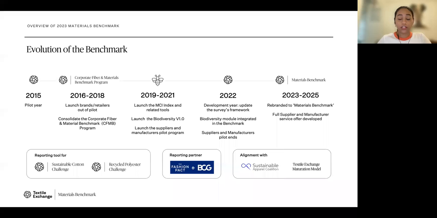In 2020, the biodiversity benchmark beta version was launched with an increased focus and a pivot to climate and nature. The benchmark's scope opened up and we invited pilot participants for suppliers and manufacturers in 2020 as well. Last year, in 2022, was a critical one as an extensive stakeholder consultation resulted in wider industry alignment, streamlining, and updates to the survey framework. This was the year when biodiversity benchmark was integrated as a module in the fuller benchmark survey to streamline reporting and reduce duplication for companies.